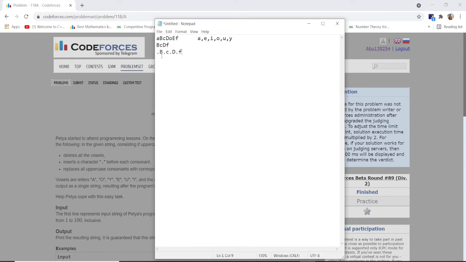Replace all the uppercase characters with lowercase. That means this b is uppercase and this d is uppercase, so we have to print them as lowercase. So the final string is dot b, dot c, dot d, dot f, right? So this is the answer here. I hope you guys get the point. At first take any string and remove all the vowels, then print a dot before every character, and after that convert the uppercase to lowercase.